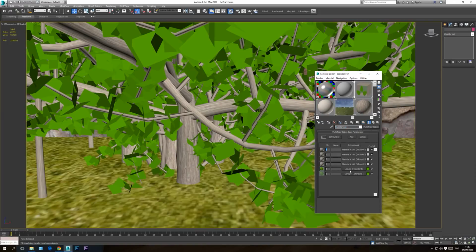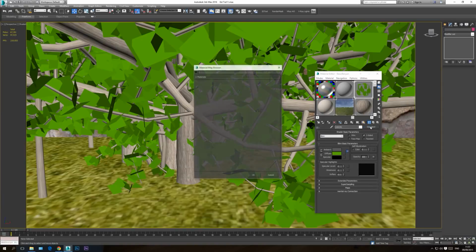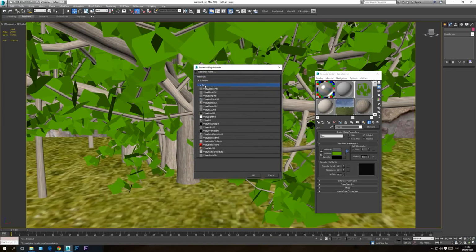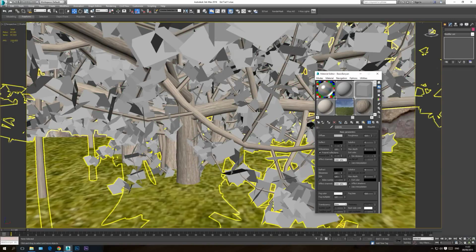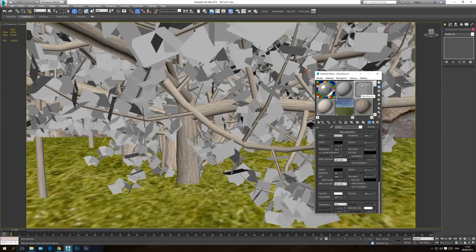The second thing I want to do is change the leaves. So we have the leaves here. I'm going to go to Leaves, change the standard to V-Ray material. So now the leaves became gray. That's because I don't have a texture here yet. Let's change this box to a circle. So I'm going to set sample type to circle. It's easier to see the material on a circle.